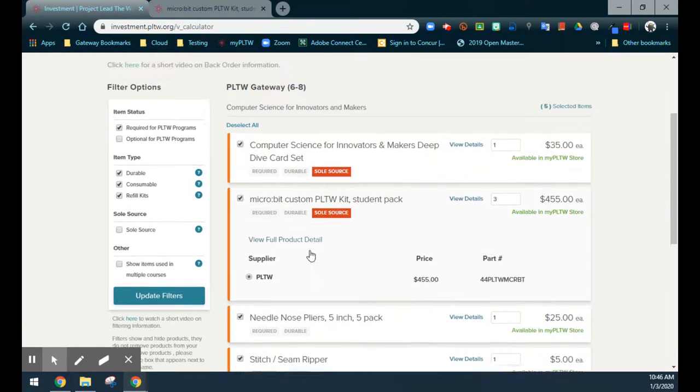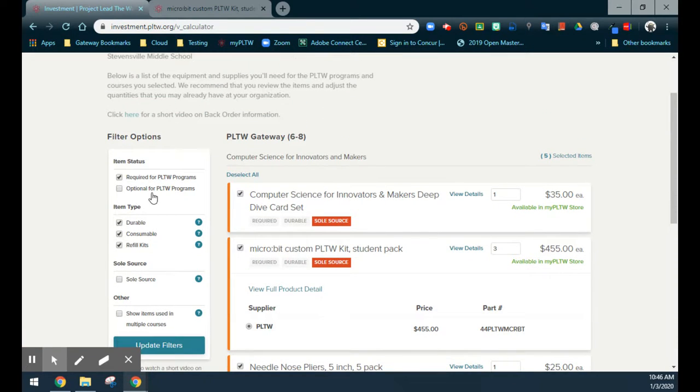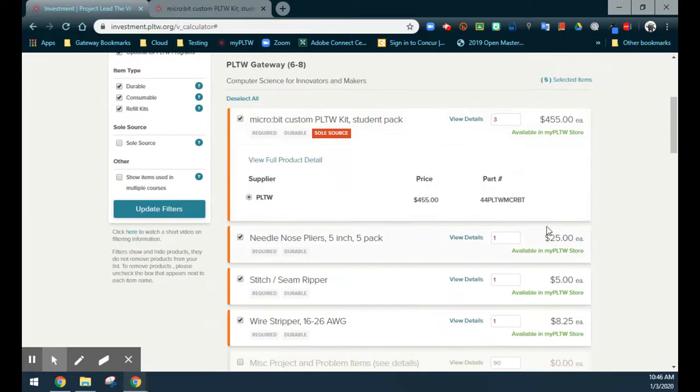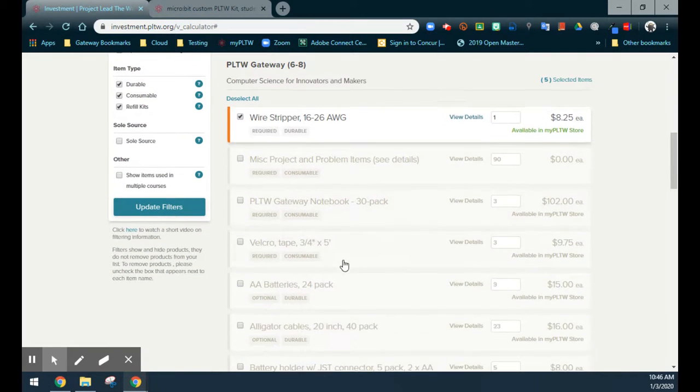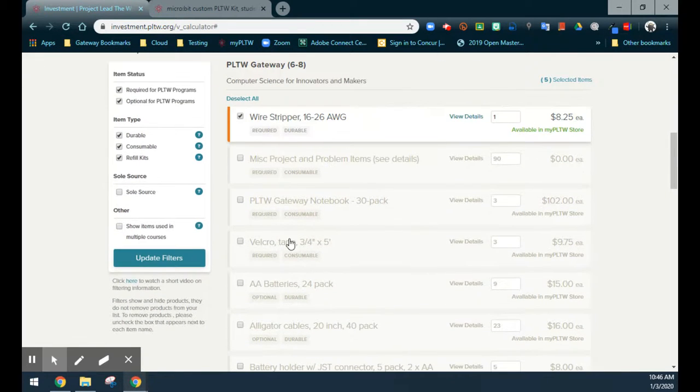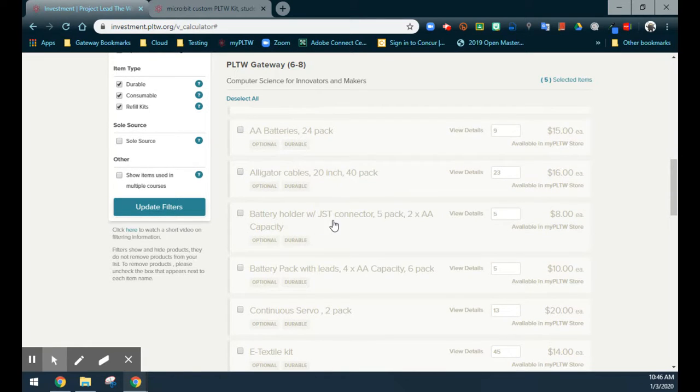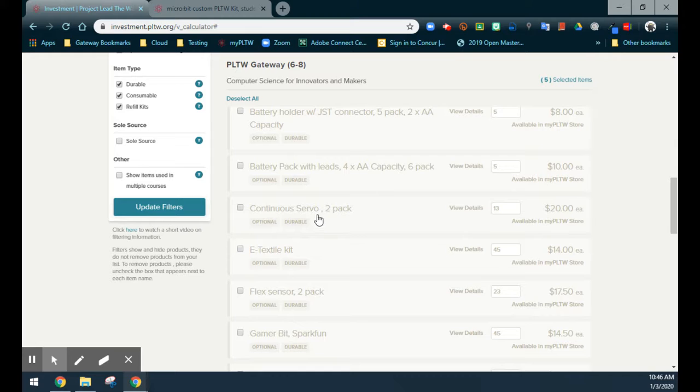Now, before we move on, what we may want to take a look at are these optional for PLTW programs supplies. So I'm going to select optional and update the filters. And what we'll see here is we have a bunch of new items here that we can look at. Now, the big items that we want to look at purchasing in these optional lists: continuous servos. You only get 3 in a student pack. So I always like to add a few more continuous servos. So as a 2-pack, I may order 5 of them, give me 10 extra continuous servos.